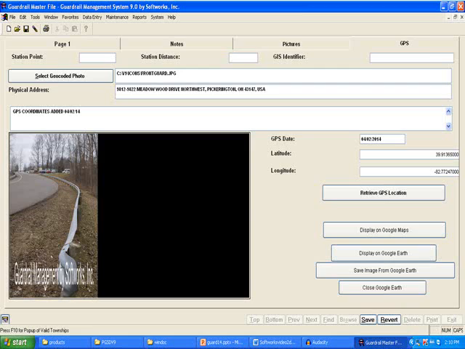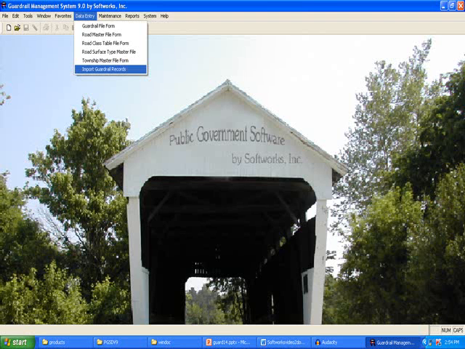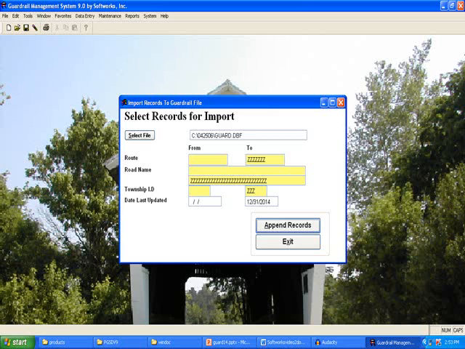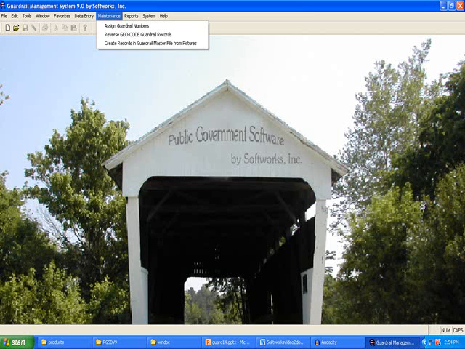Maps. The Import Guardrail Records option will allow you to add records to the Guardrail Master File from other data locations. This may be used if you have someone using a laptop that is not connected to the network with the main database. Click the Select File button to select the file containing the records to be imported. Enter the ranges to be imported and click Append Records to add the records from the selected file to the main Guardrail database.